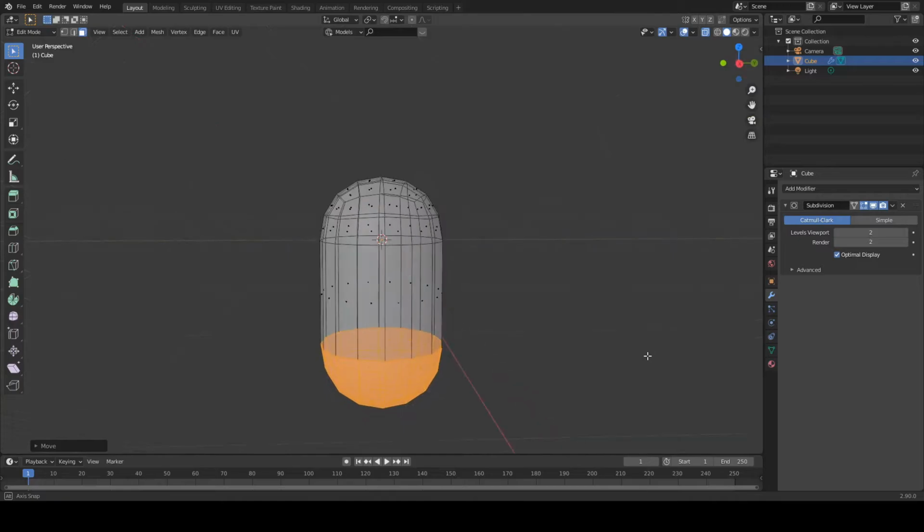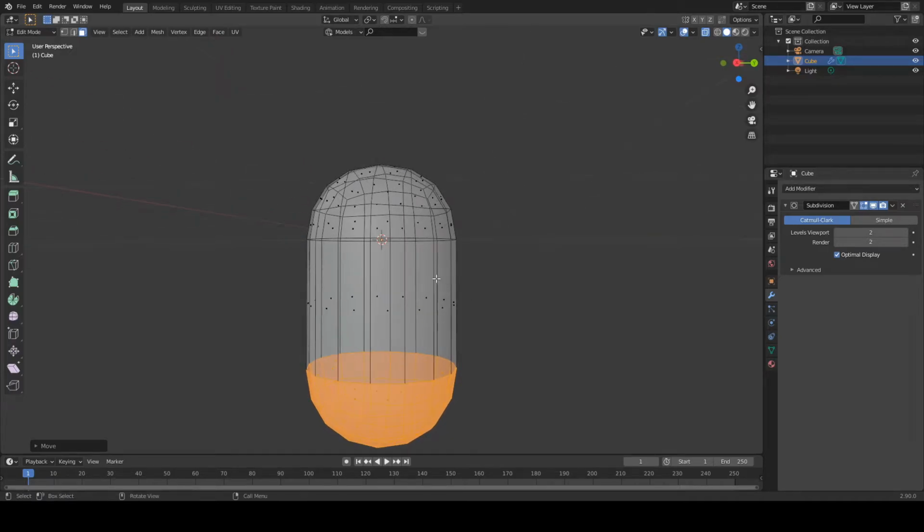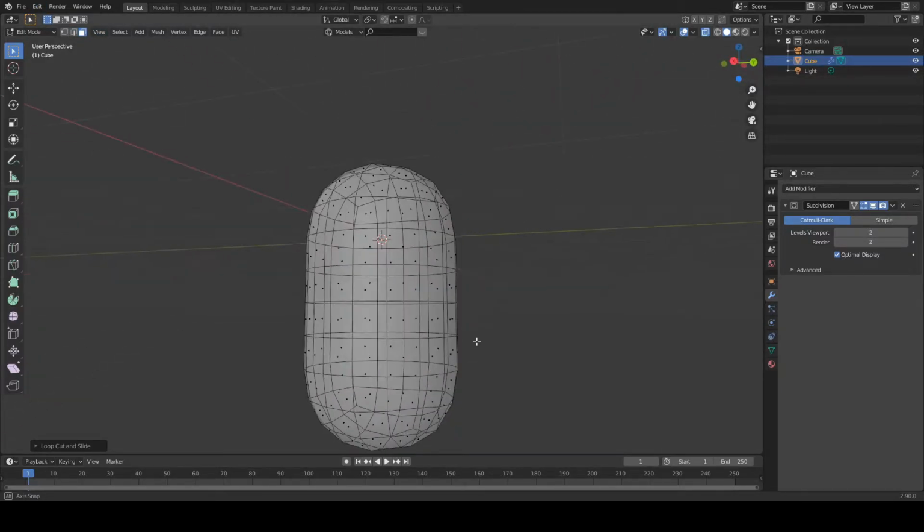Alright, so we extruded it out, and now we got this sort of capsule, which is how the character's shaped. And let's just even out this topology by adding a few loop cuts, so it's all nice grid square-like. That's how you want your topology to be on your mesh.